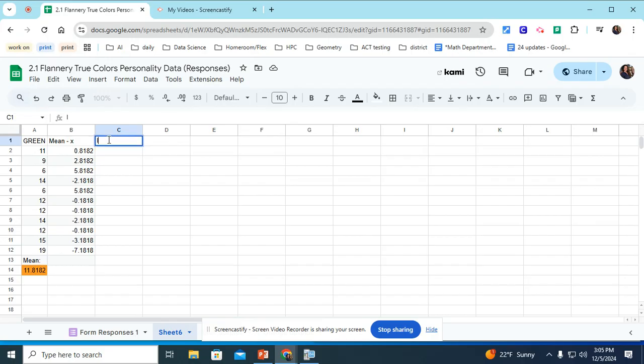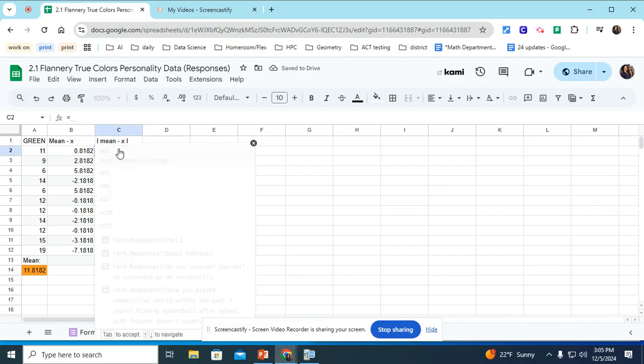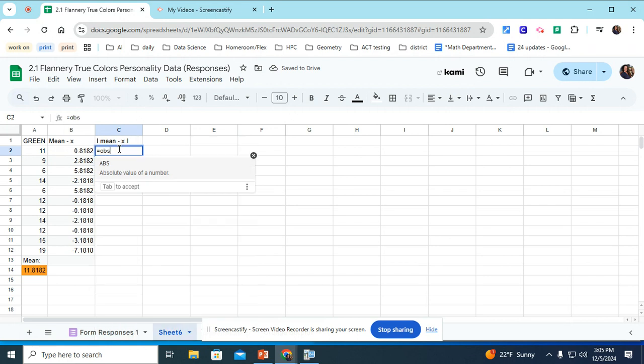All right, but now we need the absolute value of each of those. I'm going to use a capital I to make it look like the absolute value symbol. I know that's not the absolute value symbol, but it looks like it. Equals ABS. Oh, isn't that nice? It says, do you want to use the absolute value? Yes, I do. Thank you so much. And I want the absolute value of B2. Thank you so much. Now watch.